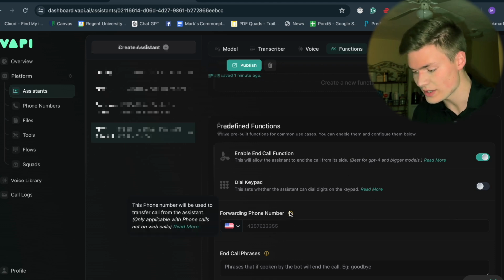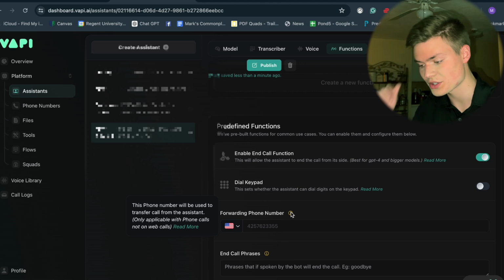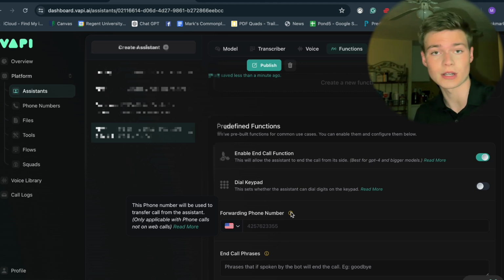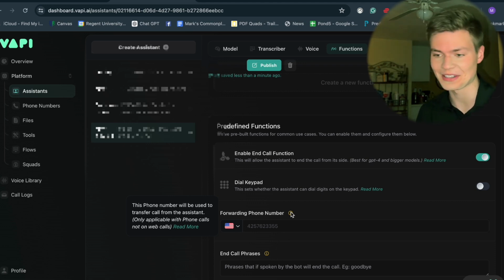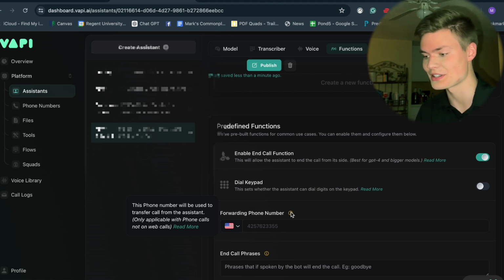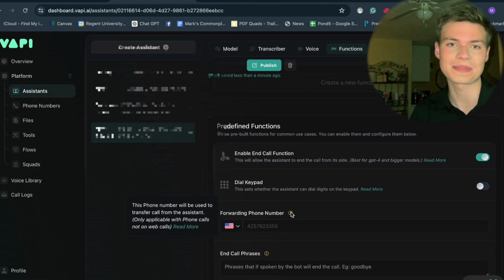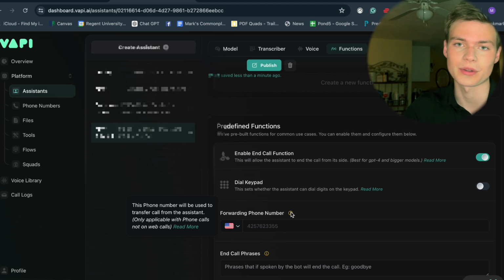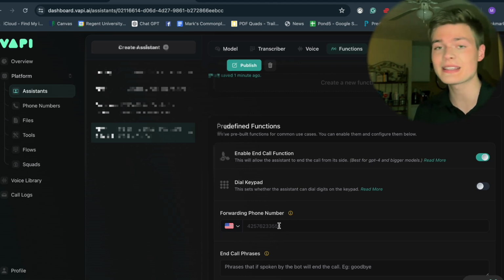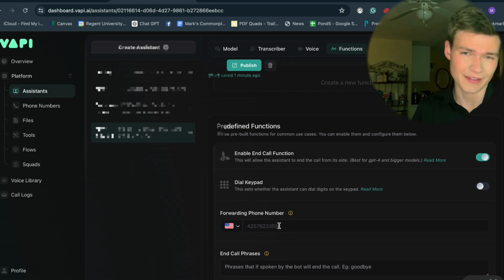So this right here, forward phone number, is where you can set up a number for a human operator. If somebody's talking to somebody at the front desk and they're trying to do something that an AI can't handle, like, hey, I left my phone at the dental clinic. If you're implementing this with businesses, most of the time you're going to have to use something like this.